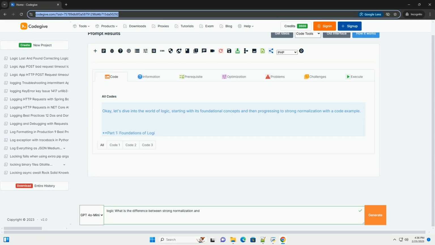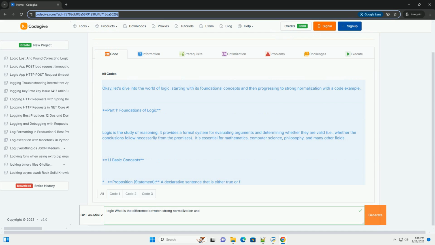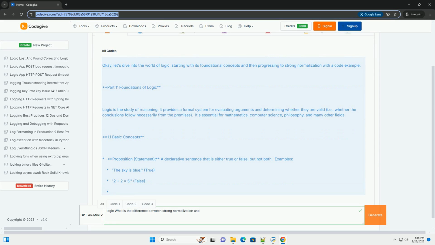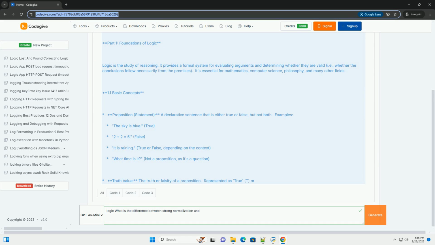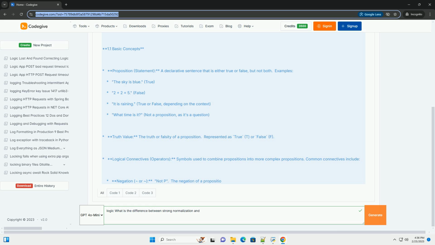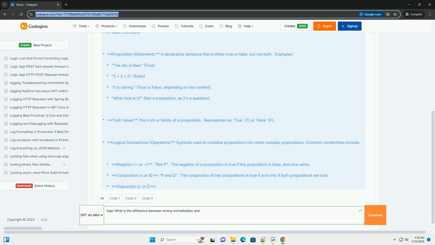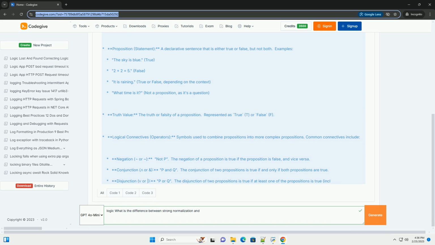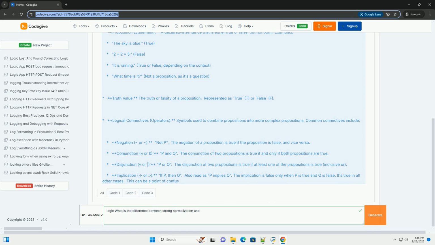OK, let's dive into the world of logic, starting with its foundational concepts and then progressing to strong normalization with a code example. Part 1, Foundations of Logic. Logic is the study of reasoning. It provides a formal system for evaluating arguments and determining whether they are valid, i.e., whether the conclusions follow necessarily from the premises. It's essential for mathematics, computer science, philosophy, and many other fields.